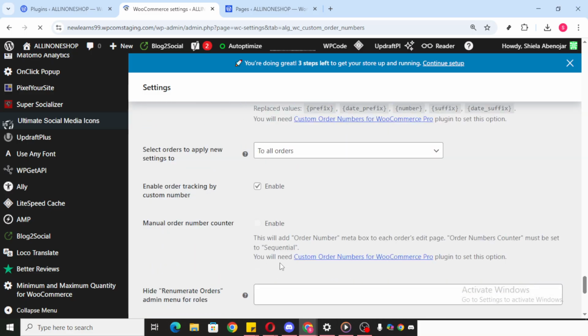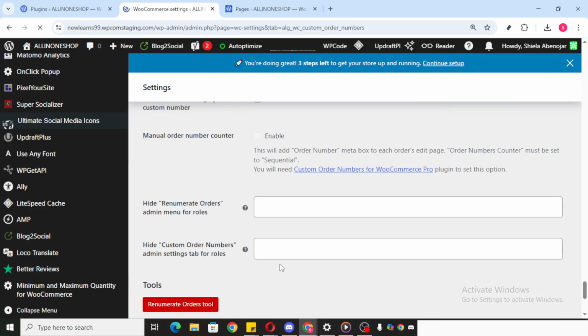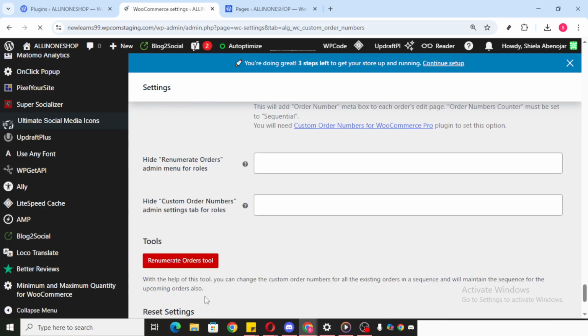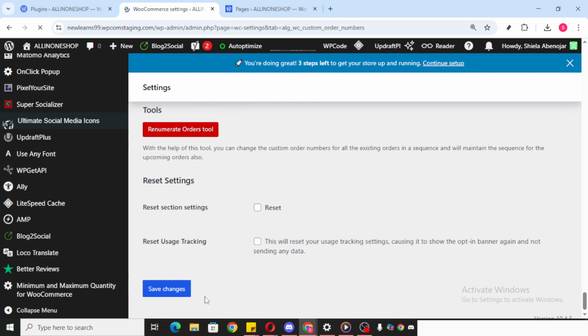From now on, new orders will follow the format and starting number you've set. If you ever need to adjust it again, return to the same Custom Order tab in WooCommerce settings. That's all there is to it. You've installed the plugin, configured your custom order number settings, and saved your changes so your WooCommerce store can start fresh with a clear, consistent order sequence.